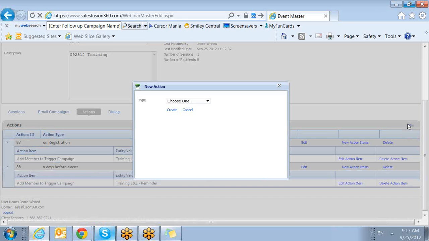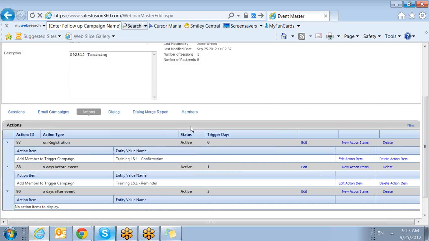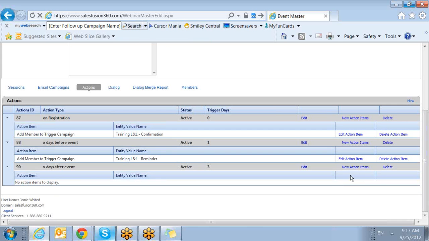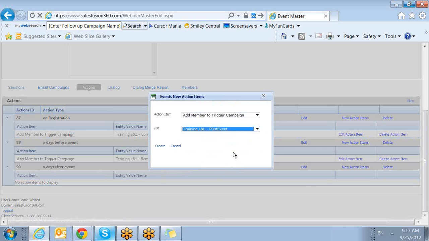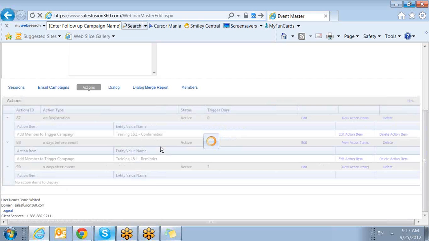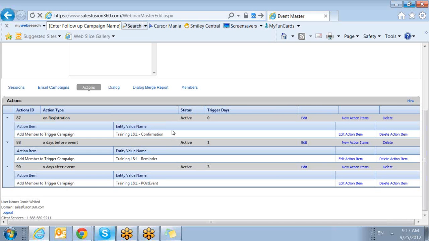The last one I would do would be for my post event. So this one would be X number of days after event, or you could do unattended if you plan to mark them as attended. Either one works. Again, you choose the time, and then you choose how many days after the event, and click on Create. Then we add our action item to choose what campaign they are going to receive, and that would be our post event. So we've just taken our three triggers, our reminder, our confirmation, and our post event, and tied them to the action that's going to trigger them out the door.